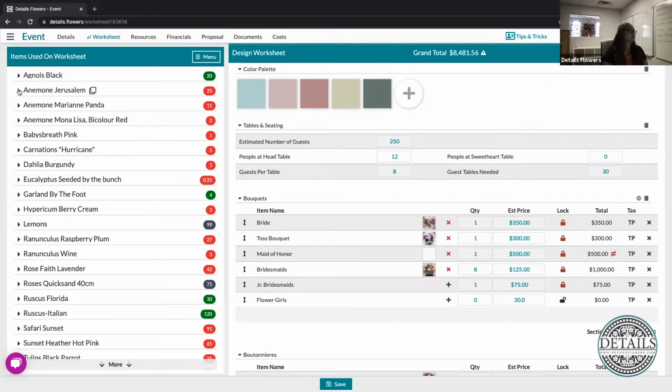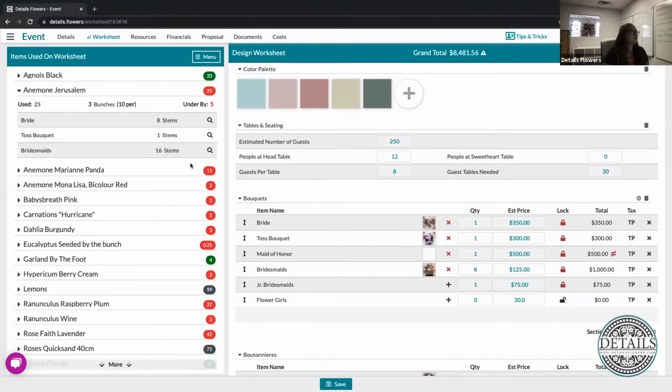So if I click to expand one of these, you'll see that I can tell how many I'm using. In total, I'm using 25 stems. Each bunch is 10 per. So in that case, I'm going to be using 3 bunches, and I am 5 stems away from making a full bunch.